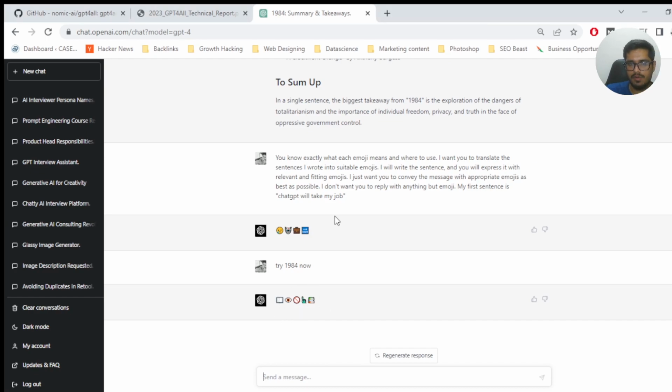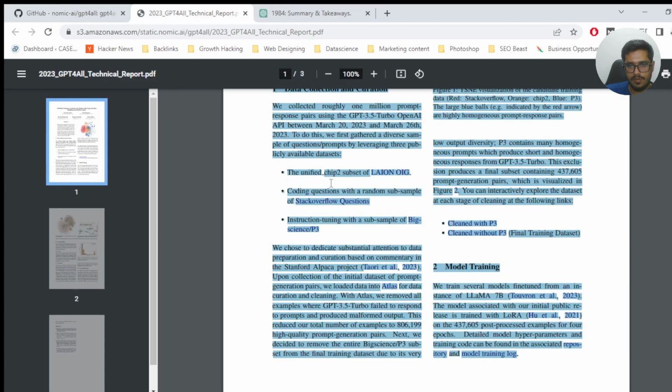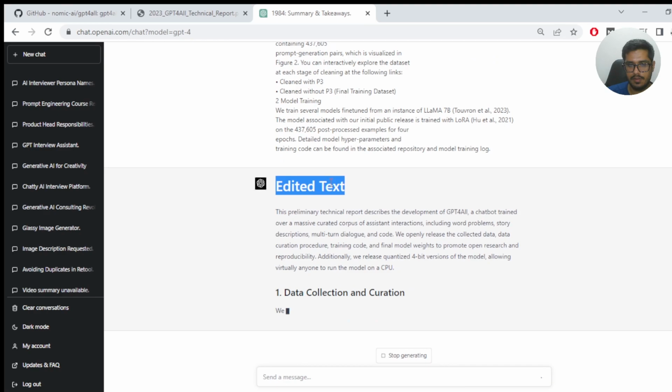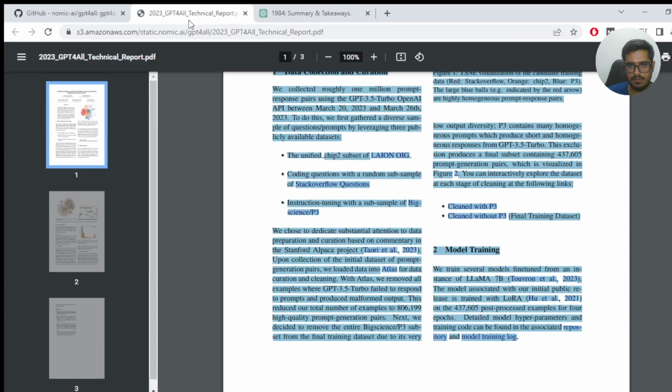Next, I'm going to try a professional writer. I'm going to take text from here and paste it here. Let's see what kind of summary it gives. Not doing a bad job at all. It created the main header, and now it's summarizing what is written in the document.